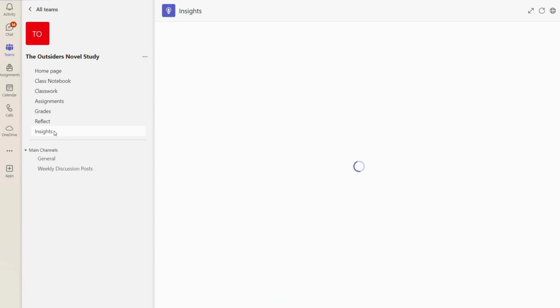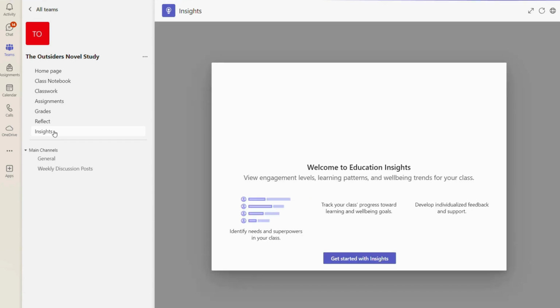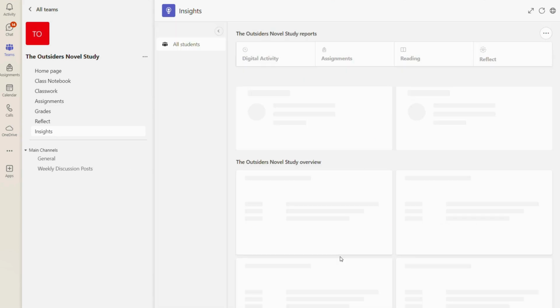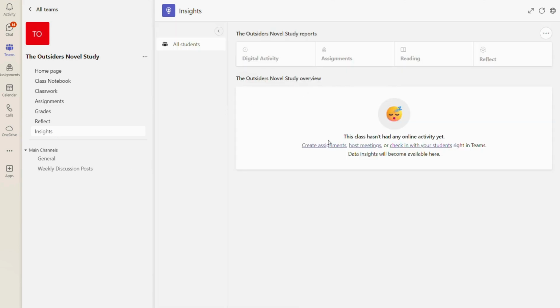There's also an Insights tab that, had there been any students on this Teams, I could see what their digital activity is, their assignments and submissions, how much they've read, and how much they've reflected. Just lets me know what each student is doing when they interact with the Teams page.